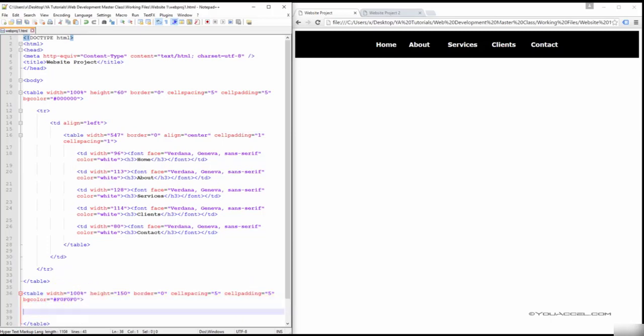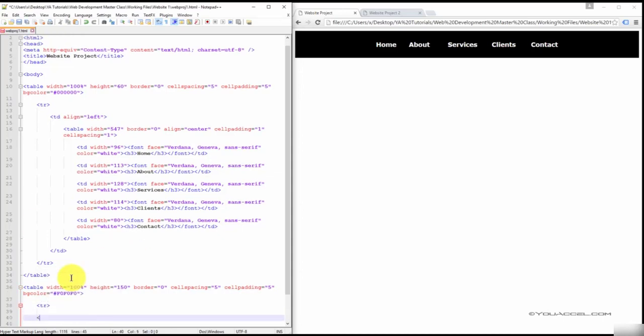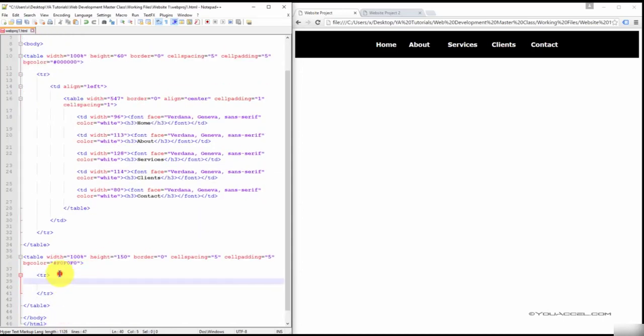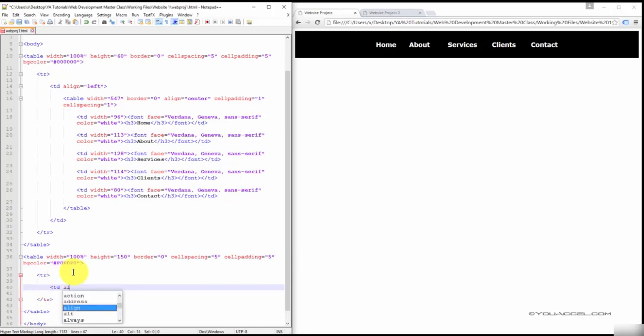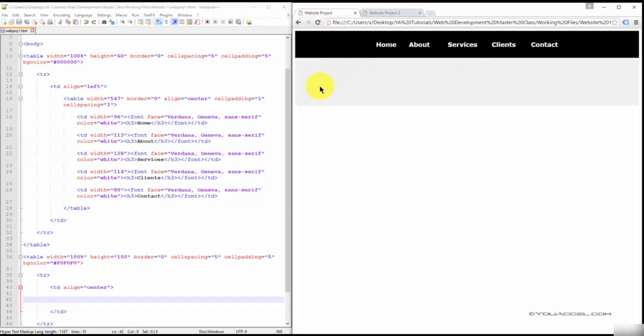Next, we'll need to create a table row. And inside this table row, we'll create a single table column. And we'll align the text inside this column. We'll give it a center alignment. Okay, so we have our table created. You can see the light gray background. And this table has 1 row and 1 column.